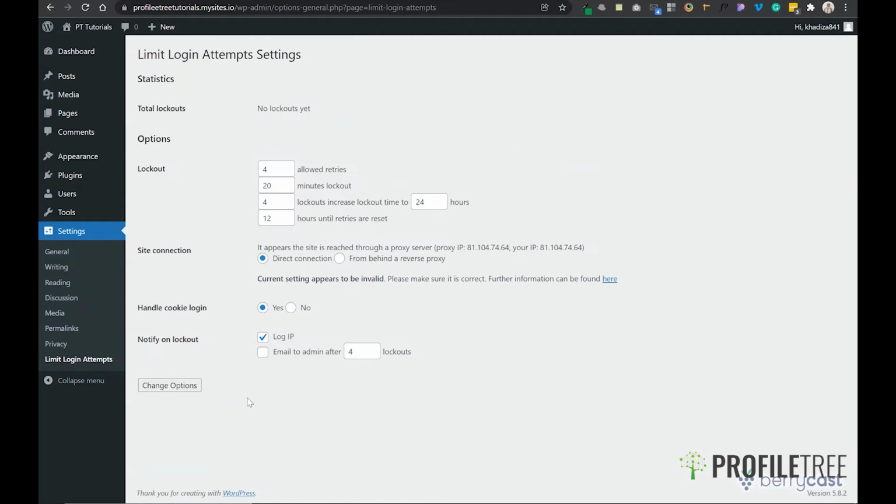And last thing then is the login attempts. So if you want to have a bit more security over the site, you can limit some login attempts. So by default, people are allowed to try and log in 4 times. If they enter their user details incorrectly 4 times, they'll be locked out for a total of 20 minutes. And if they've been locked out 4 times, the lockout time goes to 24 hours, and it takes another 12 hours for it to be reset. So if you want to change the lockout times, you go into limit login attempts and change the lockout settings over here.